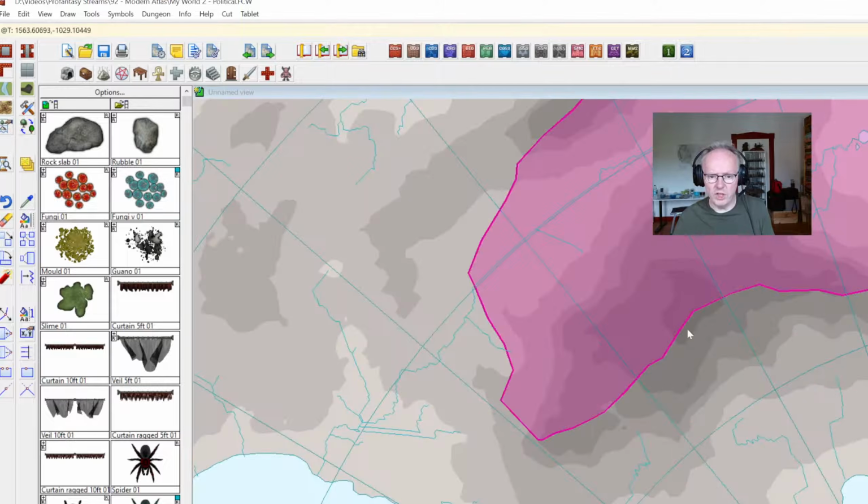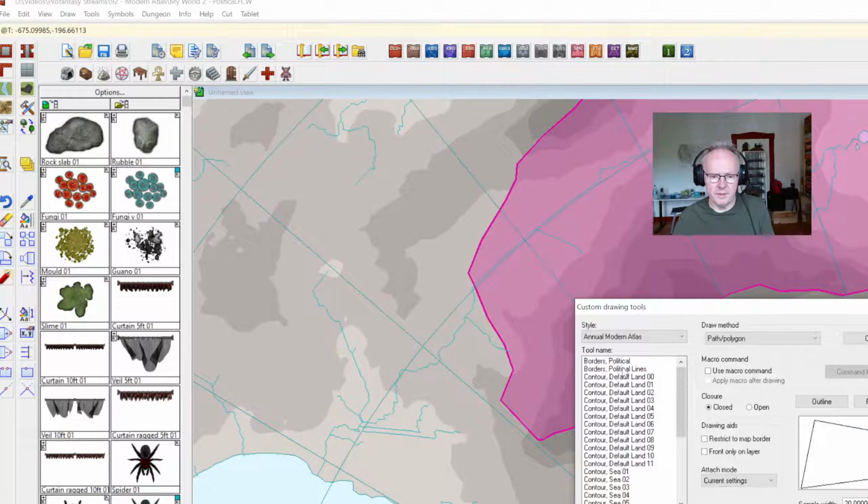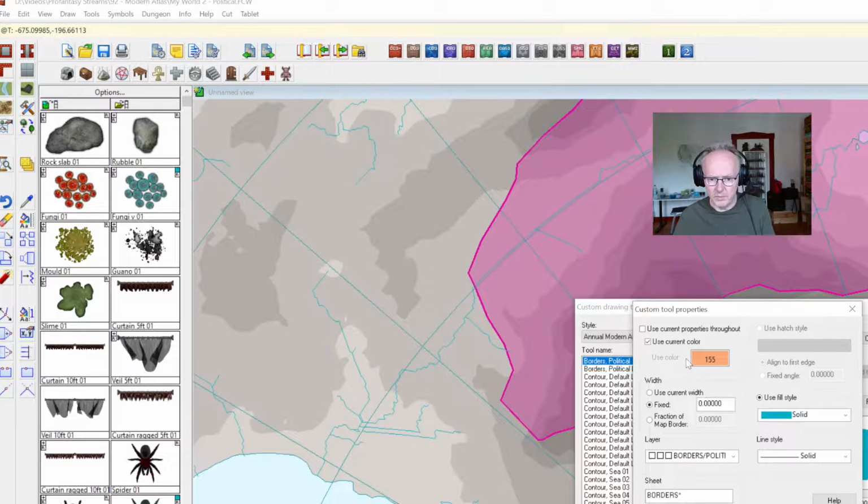I can now even change my political drawing tool to take account of this. Let's have a look here. My political version. I have everything set up here as I wanted with the current color.